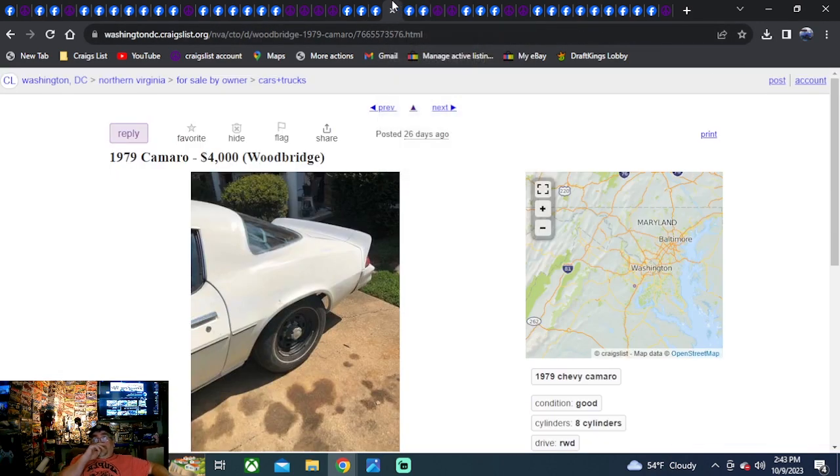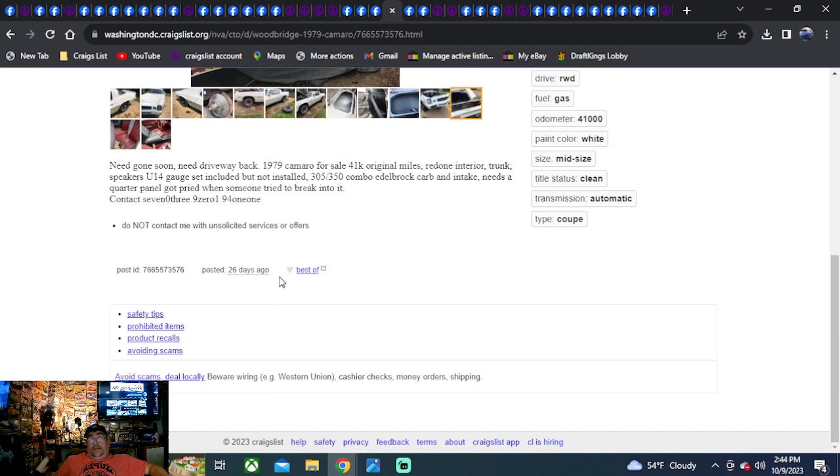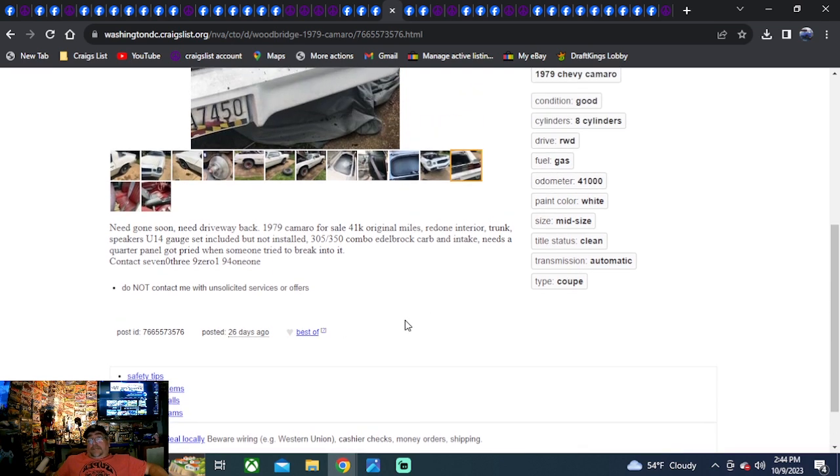On to another one. It's going to be Washington, D.C. here. 1979 Camaro. Yep, it's Craigslist. 26 days. This will be only here for a couple more days unless he's updated it, and he has not. So, need gone soon. Need driveway back. 79 Camaro for sale. 41,000 original miles. Redone interior, trunk speakers.